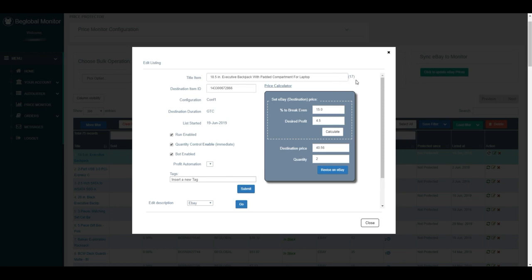You can see here the number 17, which means I have 17 more characters that I can use. Once I add more letters in here, I need to click on submit. Once I click on submit, it will revise the title on eBay.